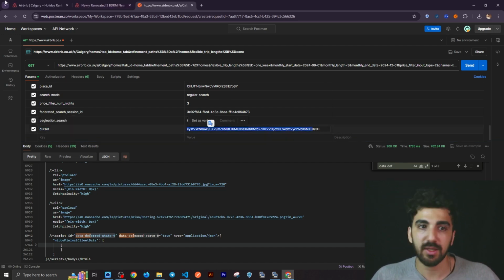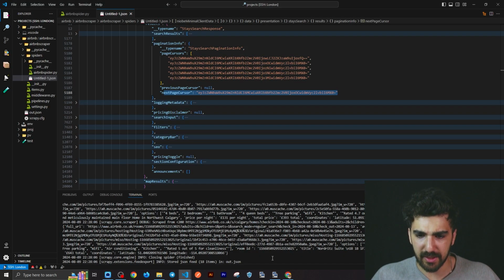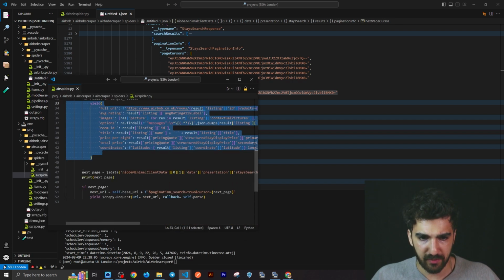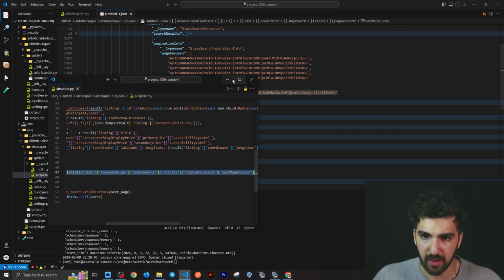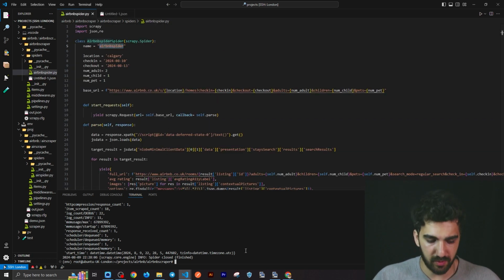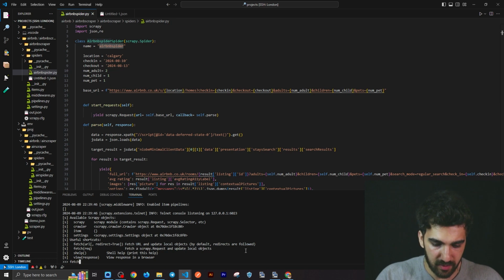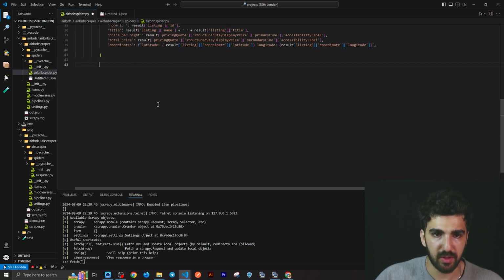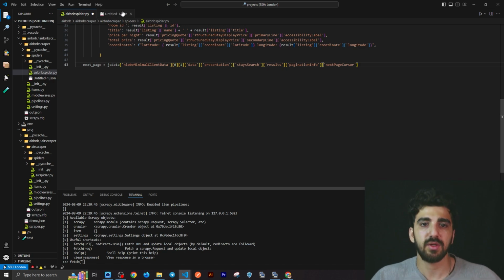How to take that? We can simply say, let me just copy the path for next page, and I think I need to run Scrapy shell once again and fetch that URL, but let me put it here.